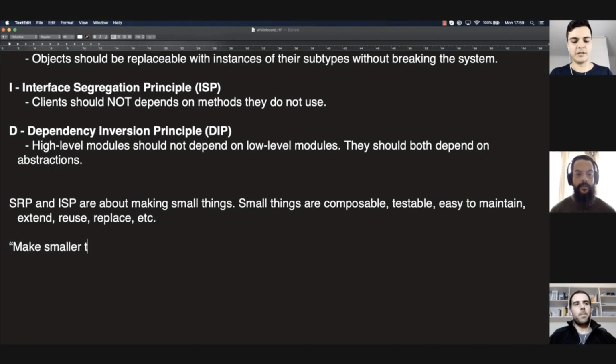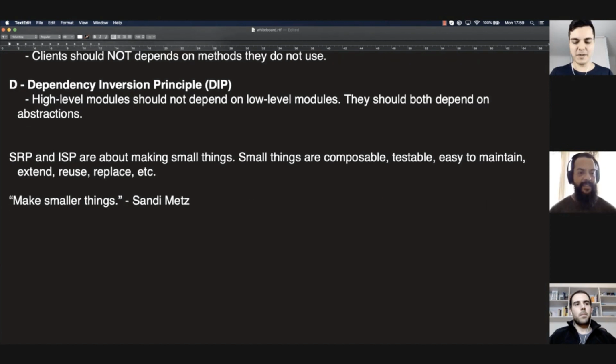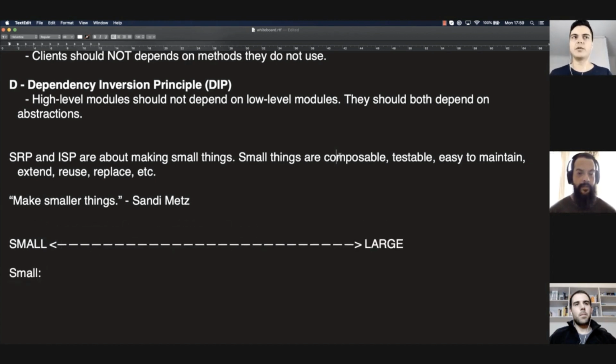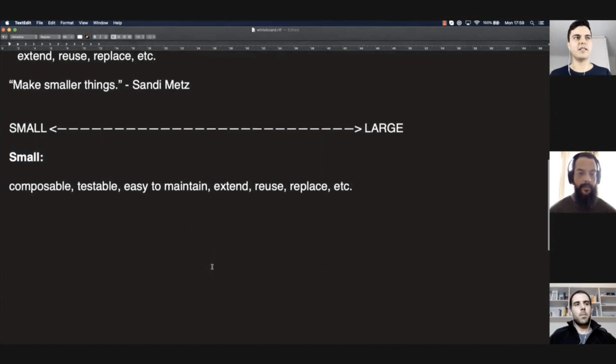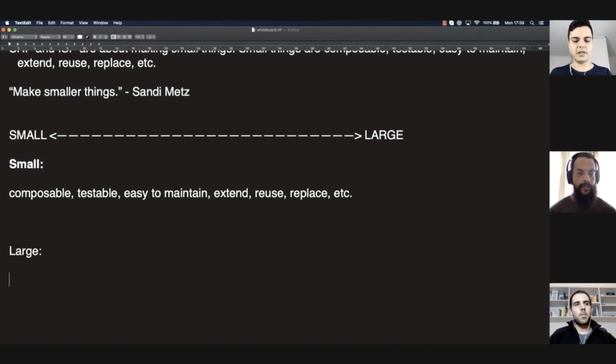Make smaller things. I think Sandy Metz said that. Just make smaller things. It's one of the best guidelines in programming. Because imagine that you have a scale of small to large. Small things are composable, reusable, testable, maintainable, extendable, etc. Large things, they're what? They're rigid.